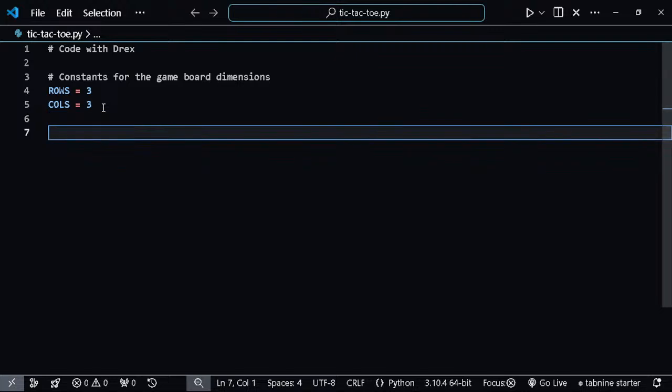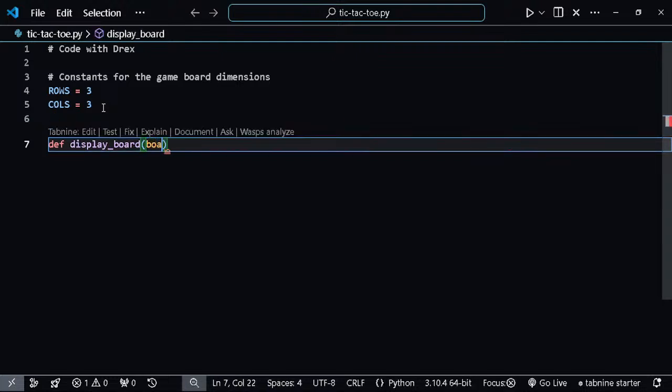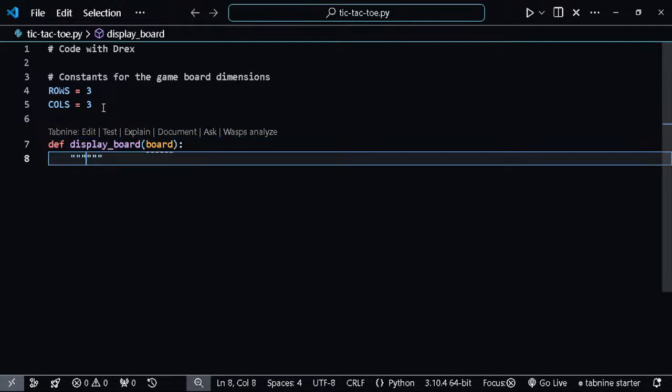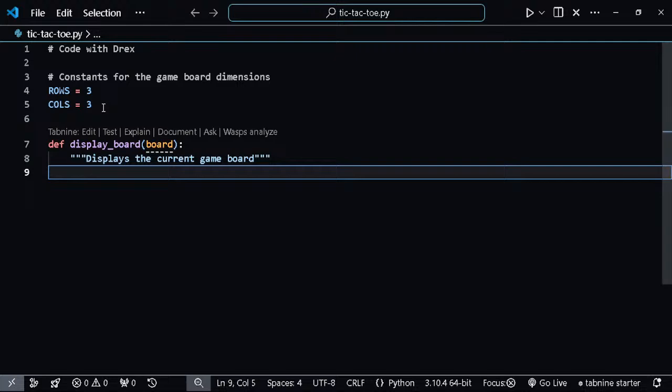We are going to have our first function in this program, and it is going to be something we call display board. And what is this going to do? This is just going to print out our board and give us the state of the board itself. Let me go ahead and write this program so you can know what I'm talking about. We display the current game board with everything in it.